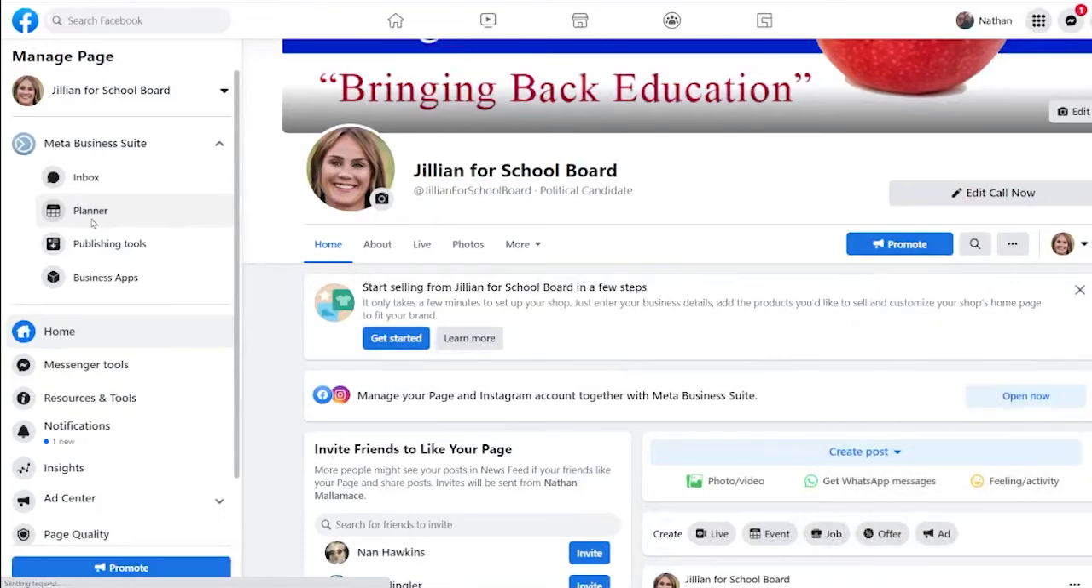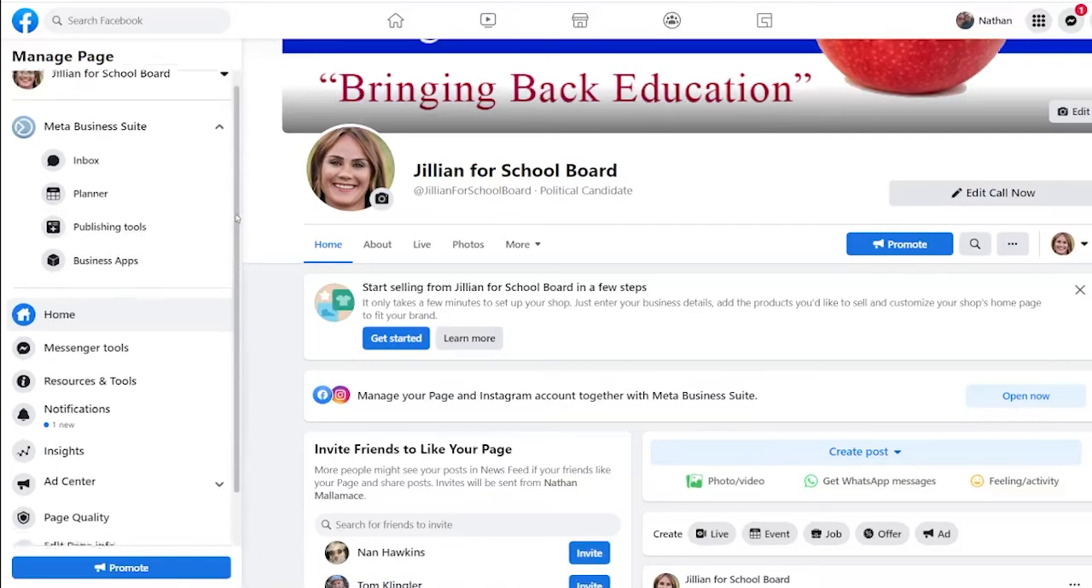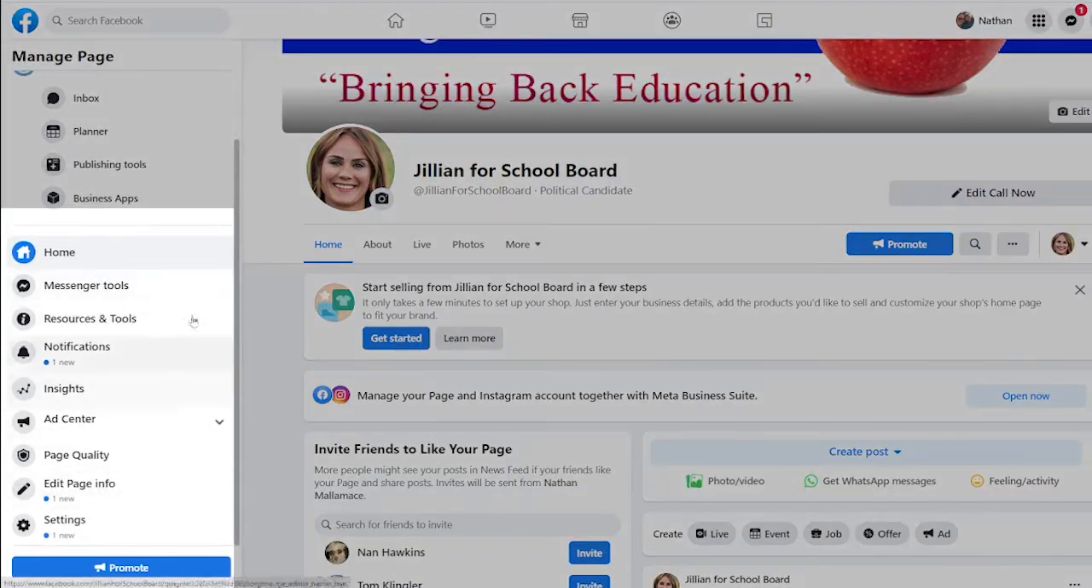The menu to the right of the Facebook Meta Business Suite is exclusively related to your Facebook page. I'm only going to cover these three items from the list here, which I feel are the ones you should focus on, especially if you're going to start out on Facebook. The first one to edit is Page Info.